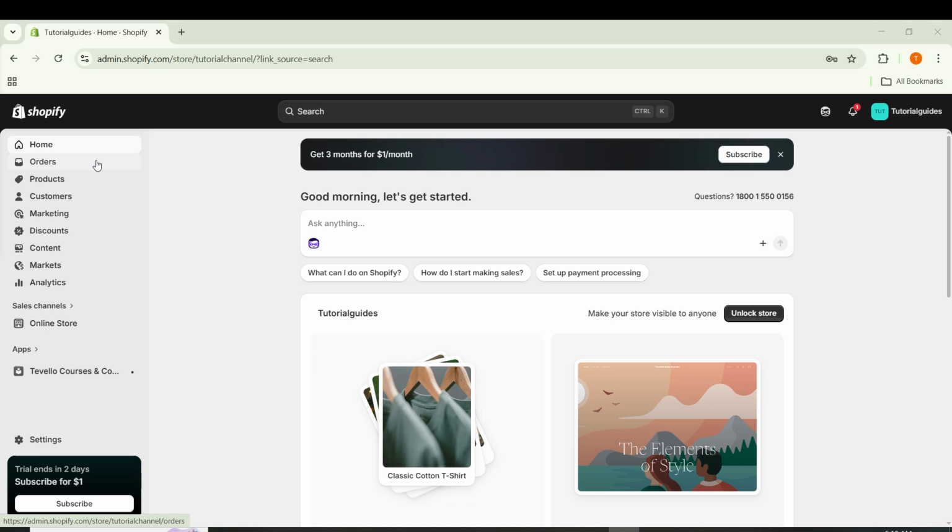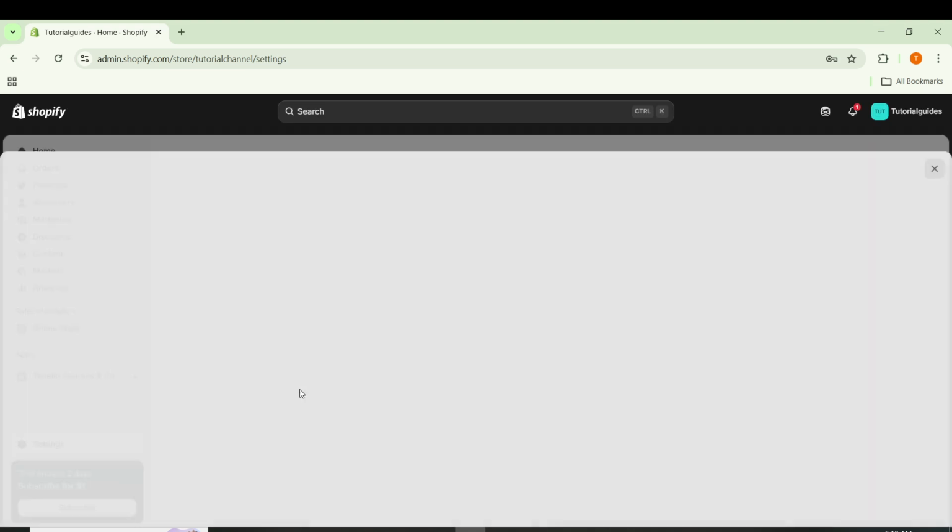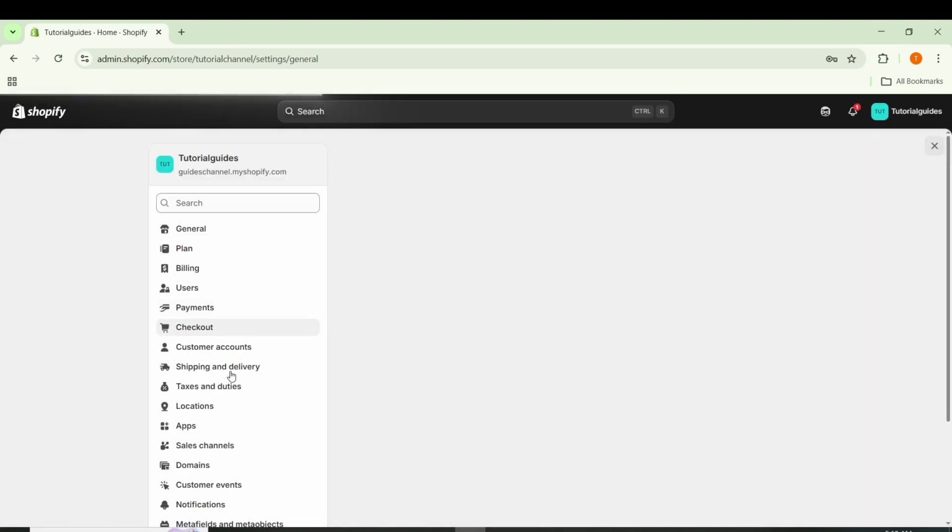Once you are on your main dashboard, look to the lower left area of the screen and open Settings. In the Settings menu, select Shipping and Delivery. This section controls how shipping works across your store, including rates, shipping profiles, and label settings.